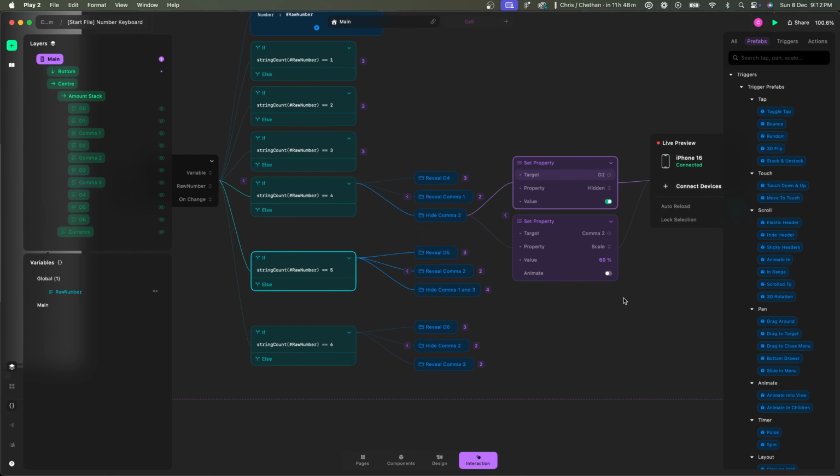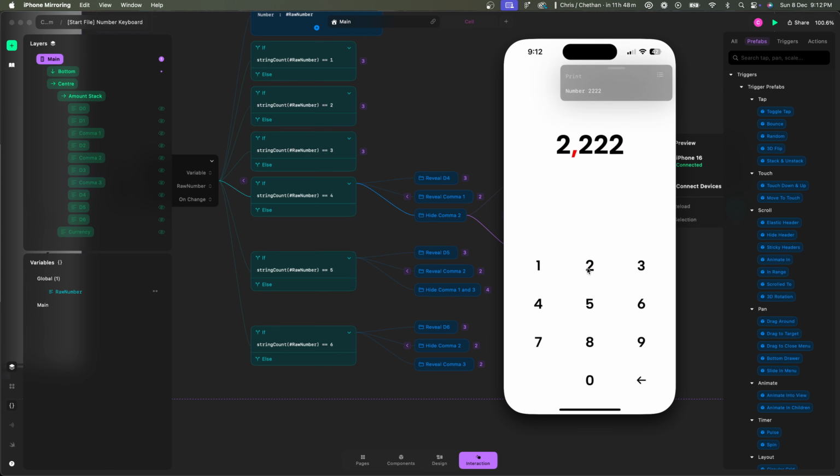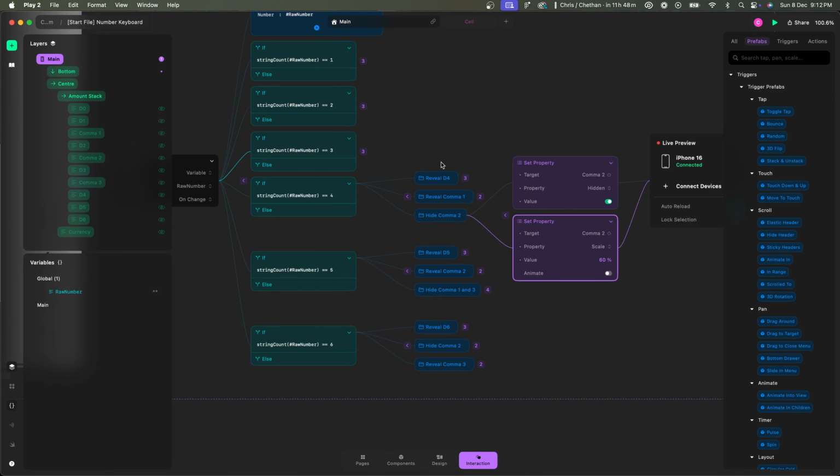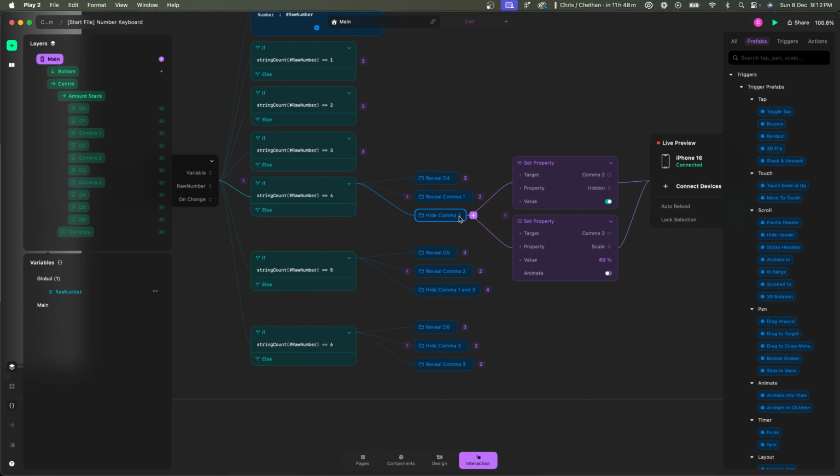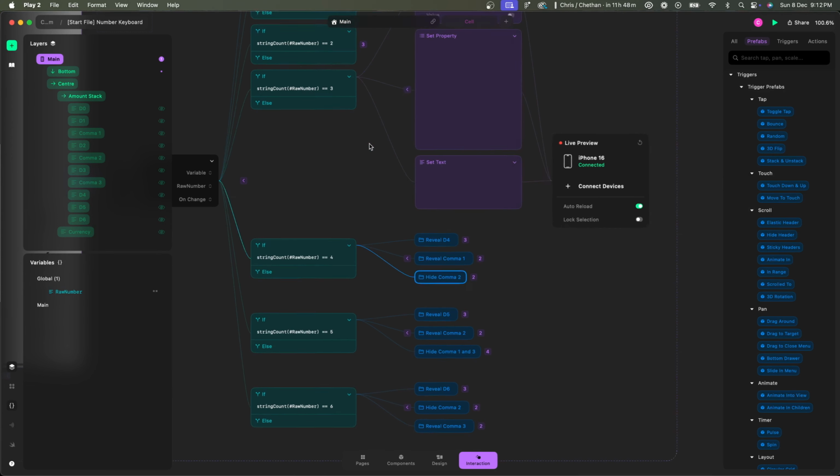Let me quickly just reset the values over here. So comma number 2, and let's see, hopefully this should work. There we go. 1, 2, 3. Okay, it was just an issue. Now, here, when it is 3 digits, we want to remove 1 comma. All right. So I'm going to go ahead and just copy this. I think it's just an issue with play.